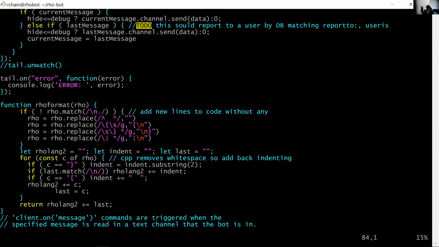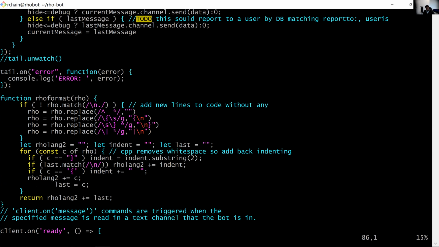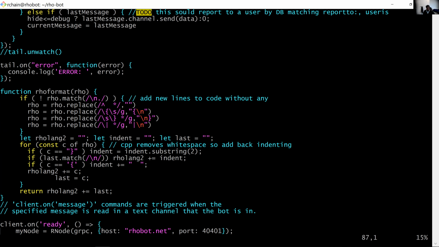Okay, and then this is a utility function, row format, because the macros are sort of put on one line and they're hard to read. This function basically goes through and puts in the new lines and the indents where they belong, so the Rho line looks pretty.